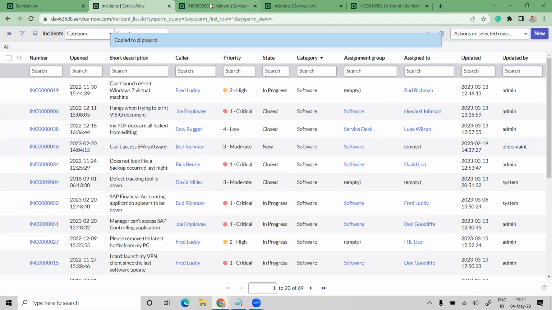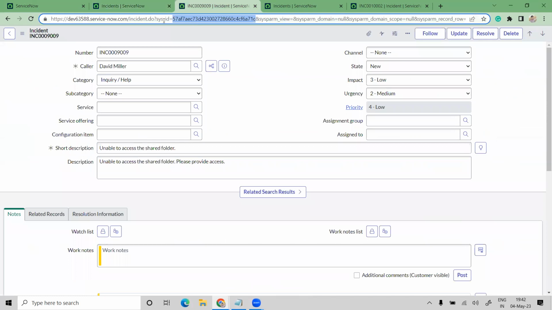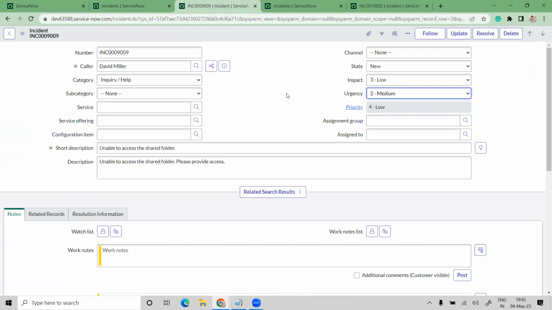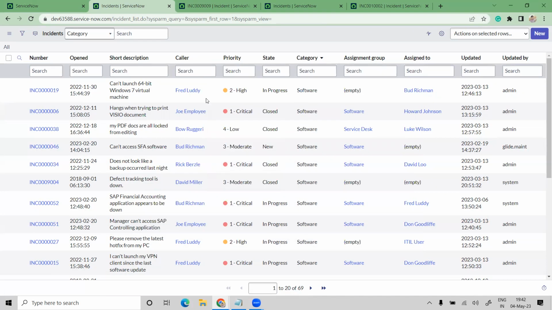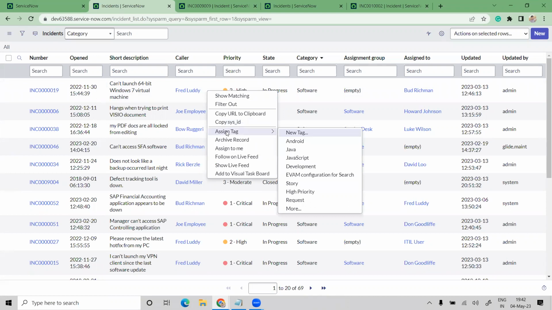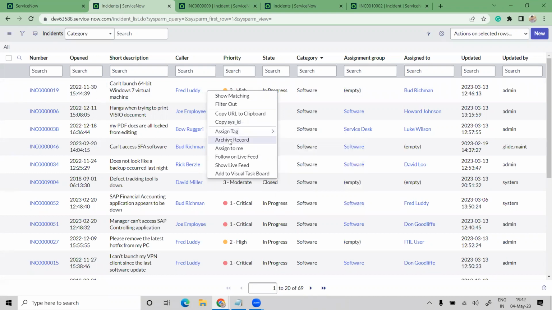If I open this one, see, this is a sys ID, or else here also we can check it out, copy sys ID. Sys ID is nothing but a GUID kind of thing, a unique value of the specific record. So we can copy that as well by clicking over here. And assign tag: if I want to assign any tags, I can go ahead. And hide record is nothing but which I can hide.